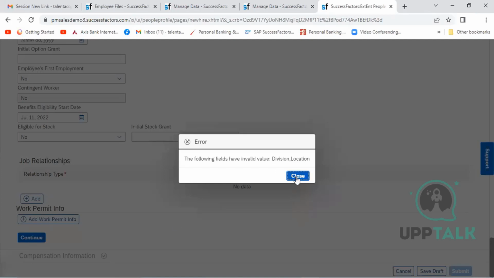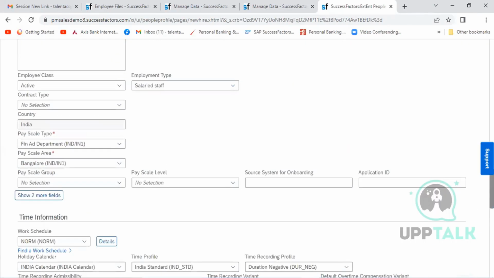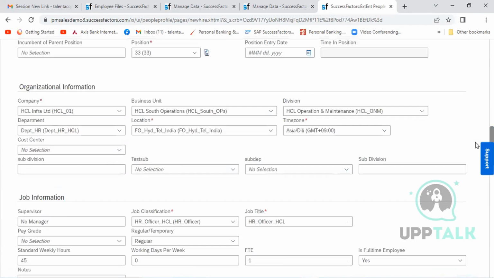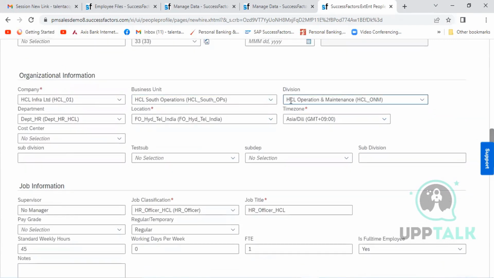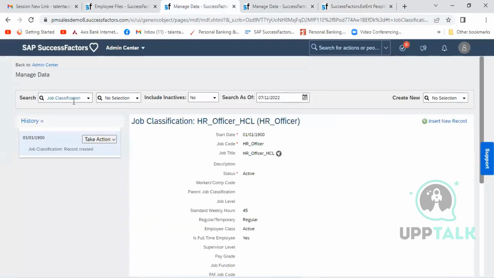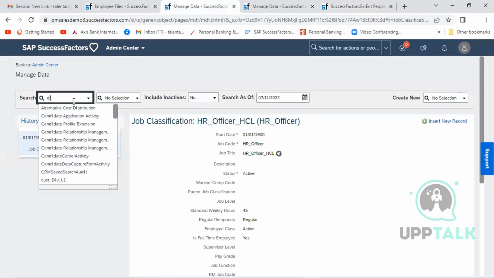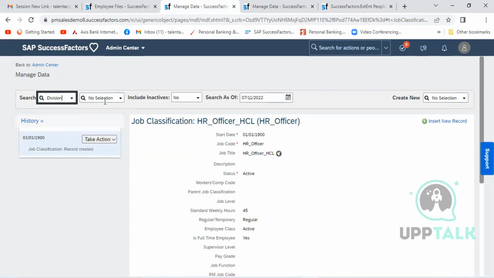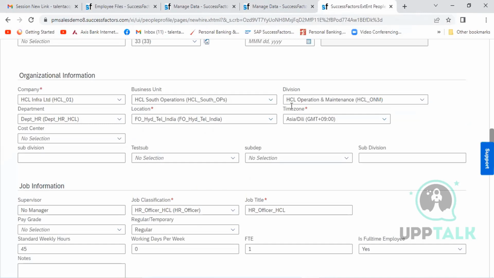The following fields are invalid: division, location. You can see invalid division location. Why is it showing invalid division location? Let's go and see. Okay, it is showing because that mapping has not been done properly. So division and location are invalid. So let's go into the division here. What was the division which we have taken here? SCL operation. Let's go ahead.